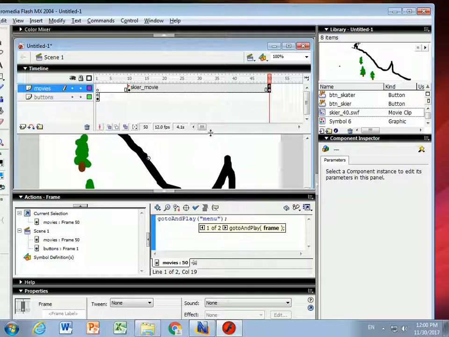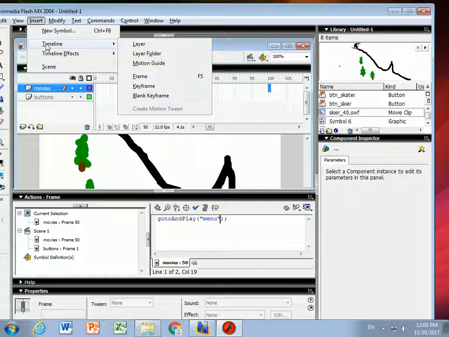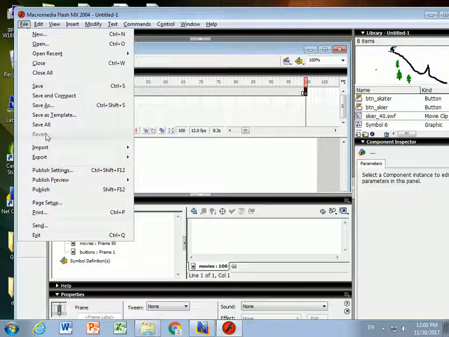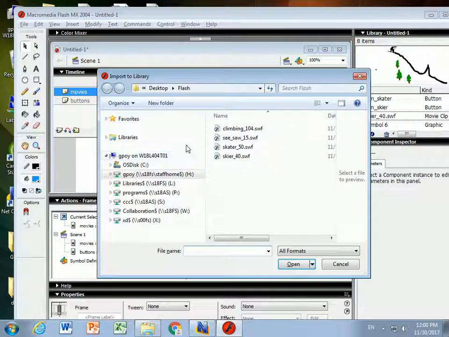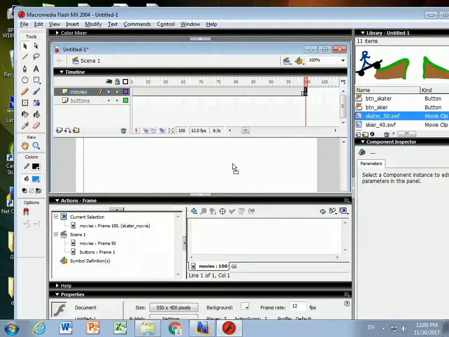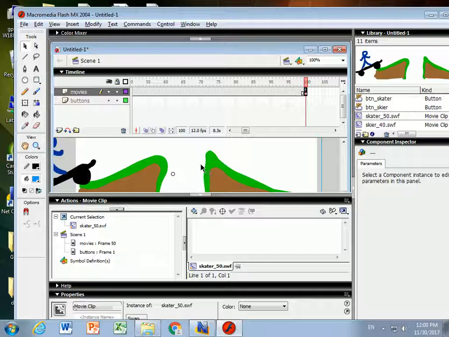Okay, let me add another movie. So I'm going to go up here to maybe frame 100. So there's going to be just a blank in here. So I'm going to insert timeline, a blank keyframe, and then I'm going to insert to the library by going File, Import to the library, the skater, and it's 50 long. So I go Open, and I'm going to go to the name, and I'm going to call this Skater Movie. So I name frame 100 as Skater Movie, and then I drag the skater onto the timeline and center it up, and there's the skater going to do his jump, which is perfect.